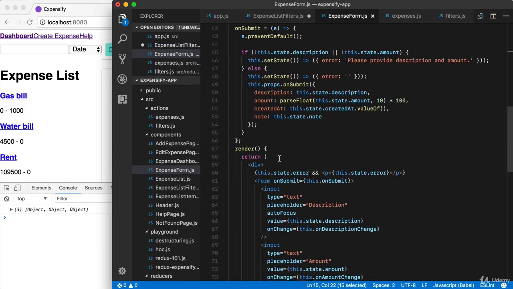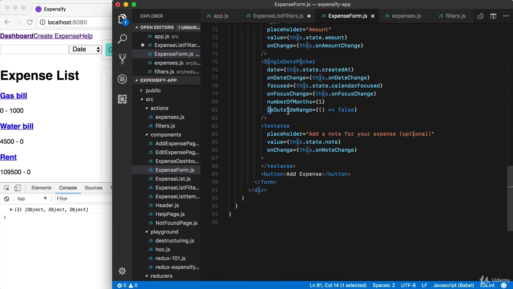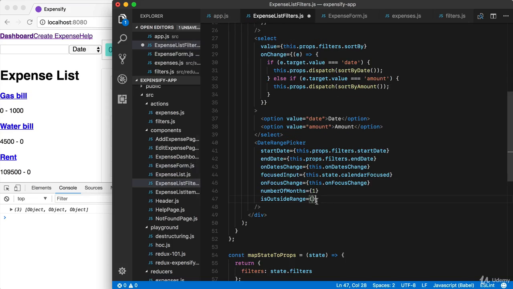We defined it way below at the bottom. Right here is outside range. Remember, we just returned false every single time. That is exactly what we're going to do in here. Create the arrow function, implicitly return false.